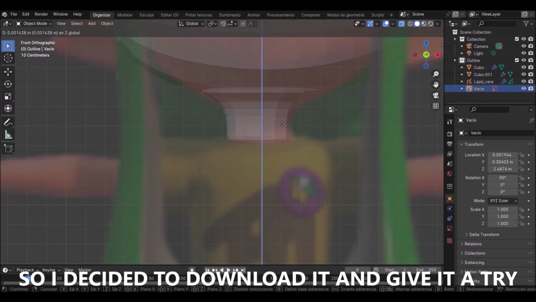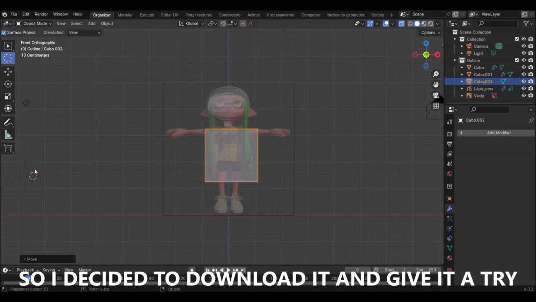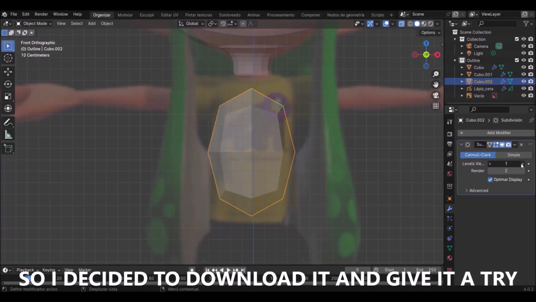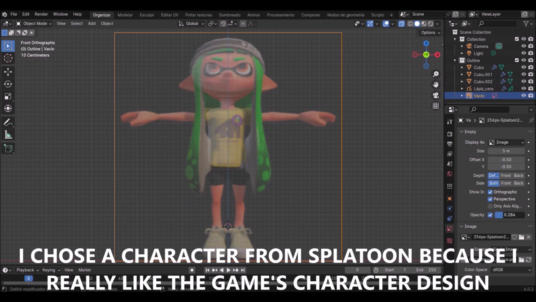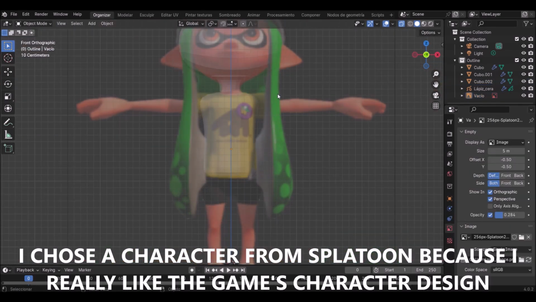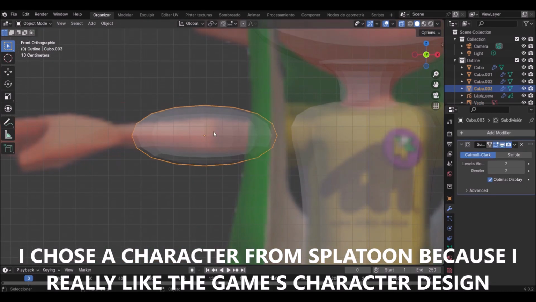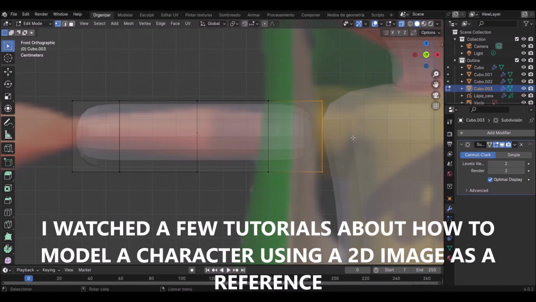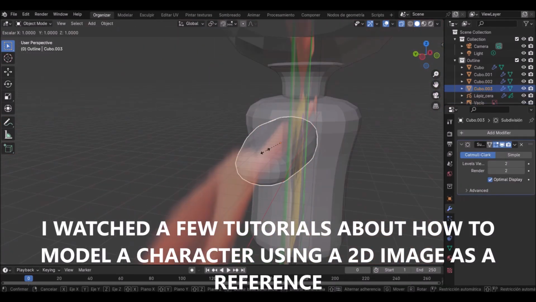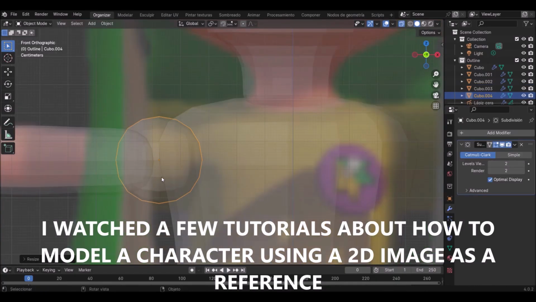So I decided to download it and give it a try. I chose a character from Splatoon because I really liked the game's character design. I watched a few tutorials about how to model a character using a 2D image as a reference.